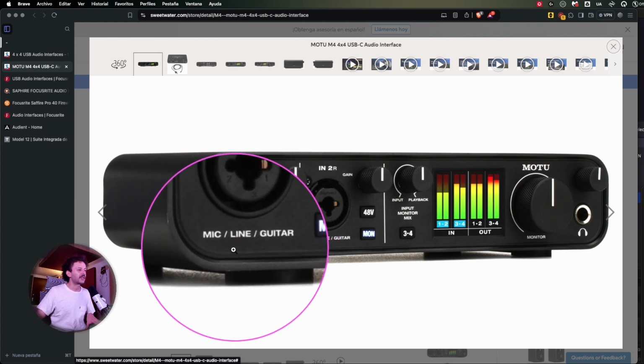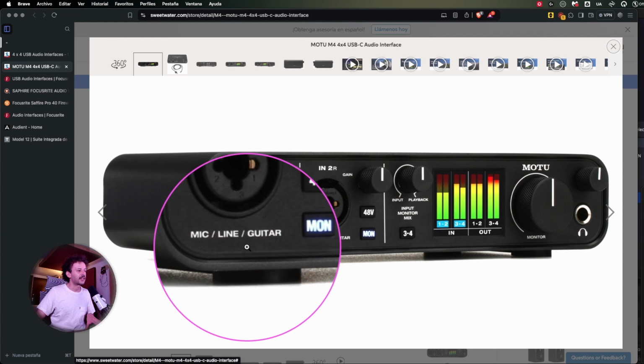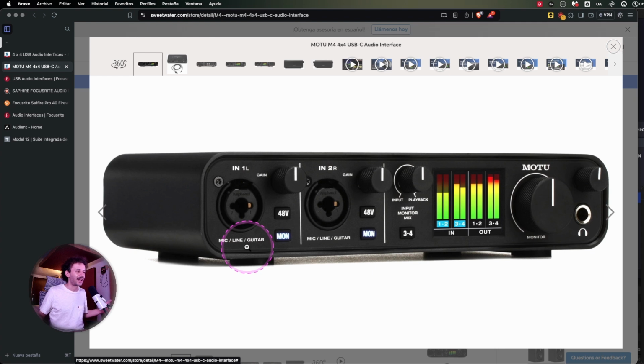And here you can see that it says mic, line, and guitar. These are three different levels. I will link in the description a video from Audio University, and Kyle probably has some video about that, so I'll link it in the description.